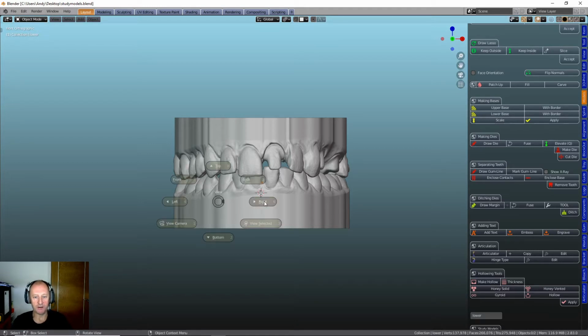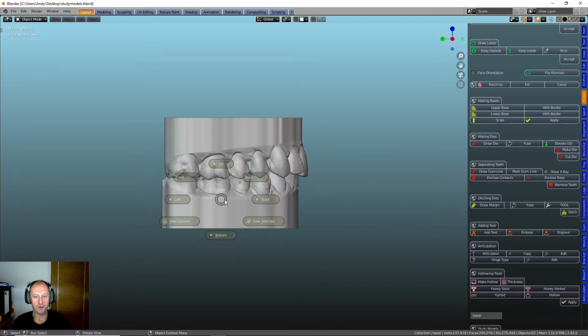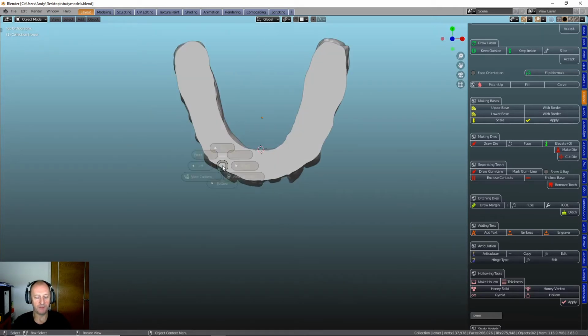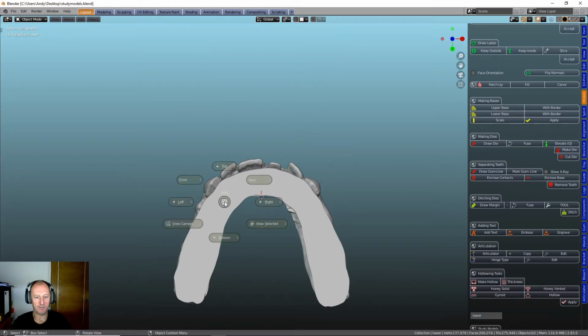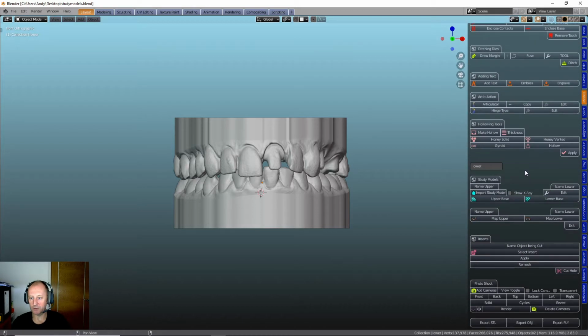And this is one way we do it. It's a very easy way of spinning the models around, viewing them from different areas and different views without having to do it by eye. That's something worth noting. Anyway, having said that, we'll crack on and get on with making the study models.